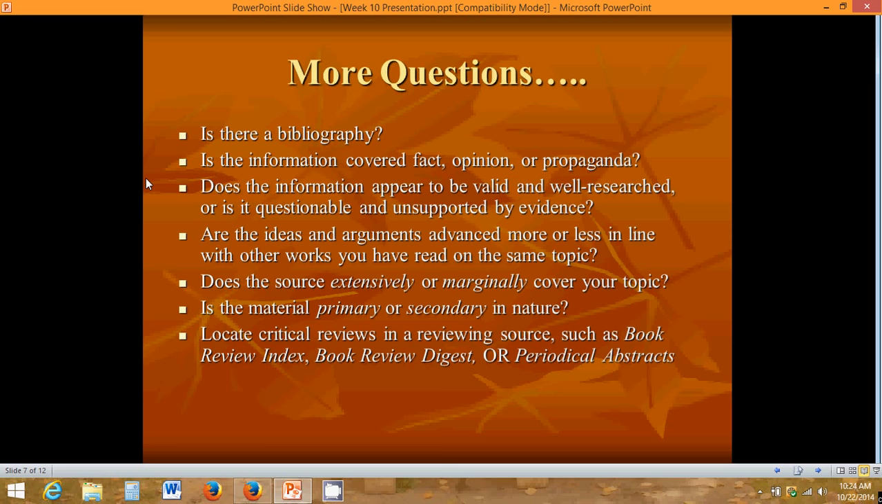Is it primary or secondary in nature? Both types of sources are fine to use, primary source material and secondary source material, but just be aware of what kind of source material it is. And then you can also go through and look at critical reviews of the source that you're using, such as Book Review Index, Book Review Digest, or periodical abstracts. You can find those in your local library.